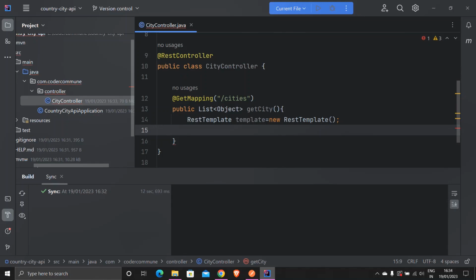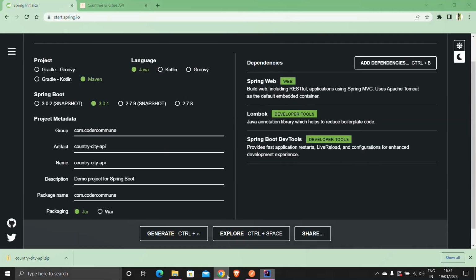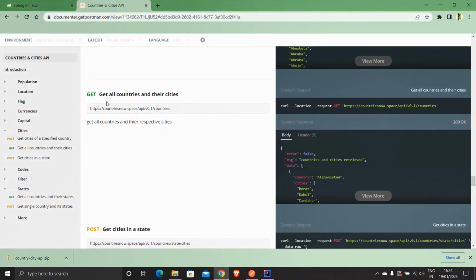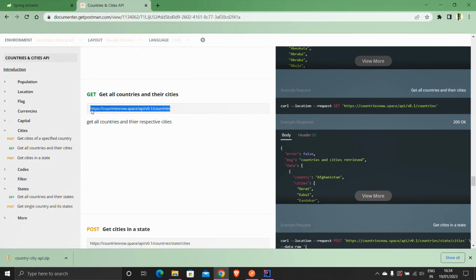And then what we need to do is write the response, right? First, using the URI, we need to specify which API we need to call. That API will be this link. From here I will be using one of the cities APIs, get all countries and their cities. So I will be using this GET API. I'll paste the link in the description itself so that you can use it directly.